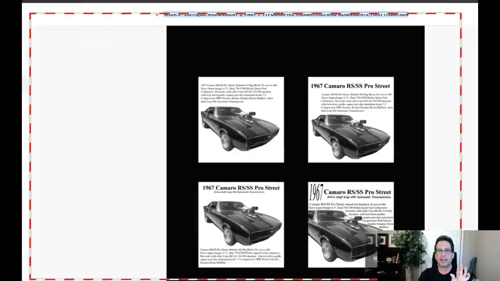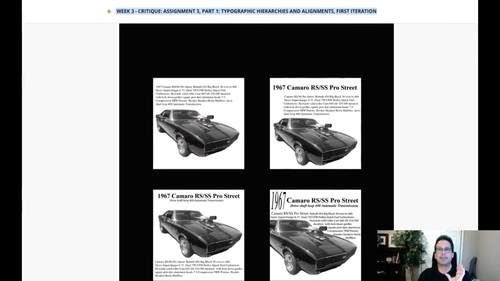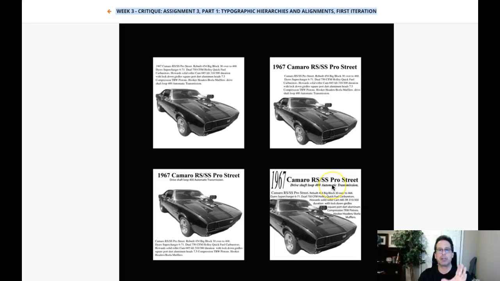Now, the one thing I'm not seeing is a grid in your work. I'm seeing placement, but I don't see a common grid. So in this assignment, the first thing you want to do is establish a grid. Superimpose that grid over all 4 compositions and make sure you're using that grid.